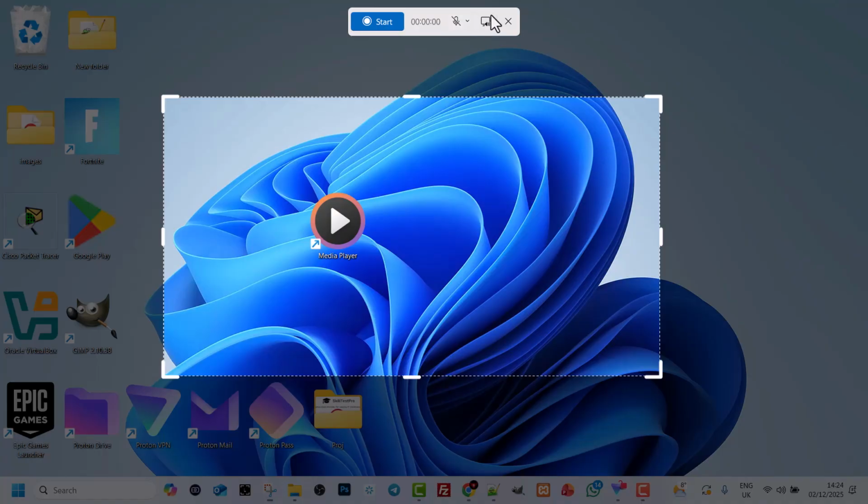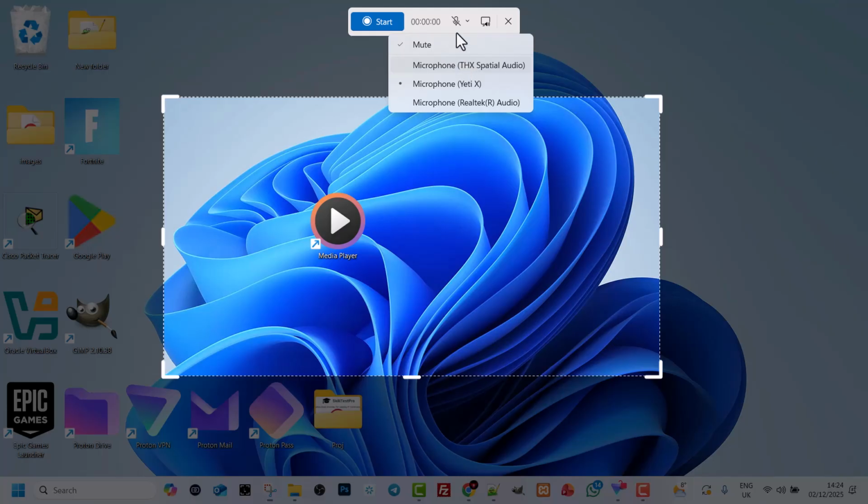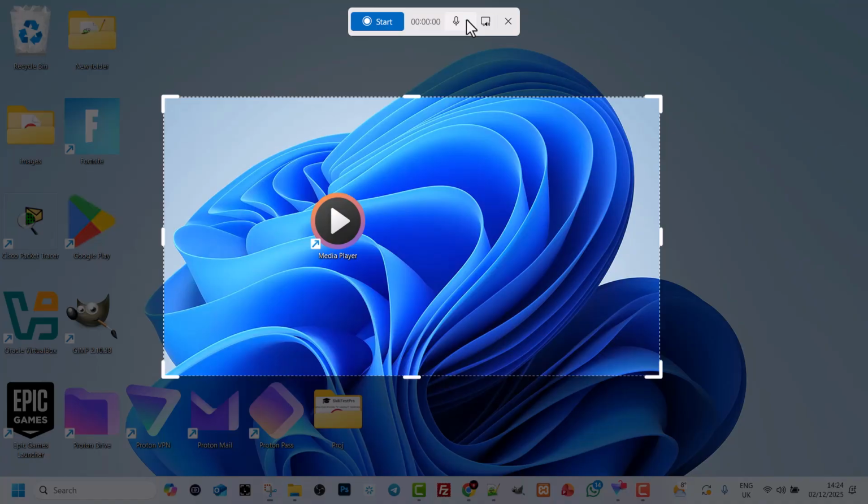And then here on this pop-up or this tab at the very top, you can see that there is also a microphone icon. If you click on this drop down, you can select microphone from which you would like to record, whether it's your built-in microphone of your laptop or your computer, or some external microphone which you have connected to your computer. Then you can click here on unmute, and once you click this mute icon, it will unmute microphone and you will be able to record also sound.